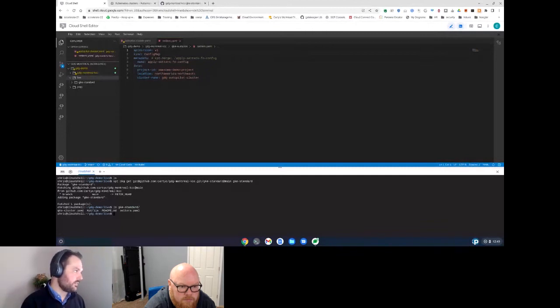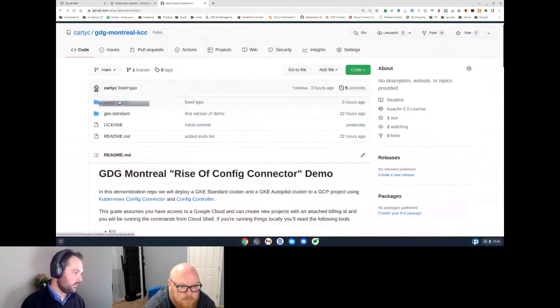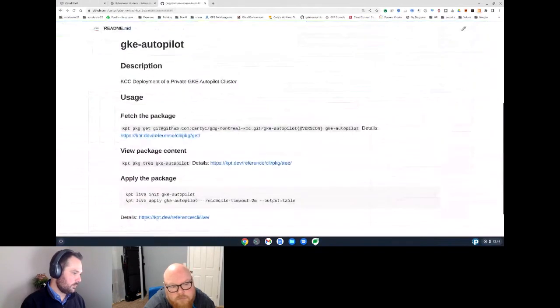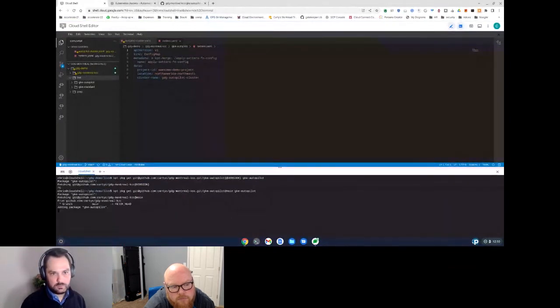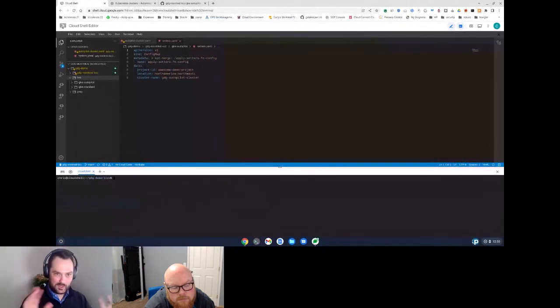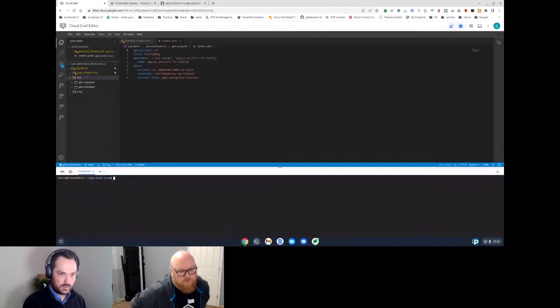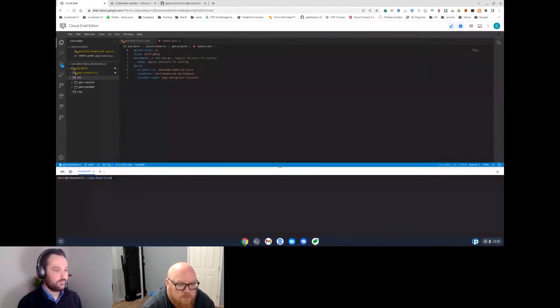And I'm going to do the exact same thing for our autopilot cluster. Let's copy this. So at the very least, one of the things I really like about this is a really easy way to distribute YAML. Instead of having to do all the git clone and all that fun stuff, you just say, hey, I want to get this, and it pulls it down, and you can toggle things with it, which is pretty spiffy. So here we have both of them ready to go.